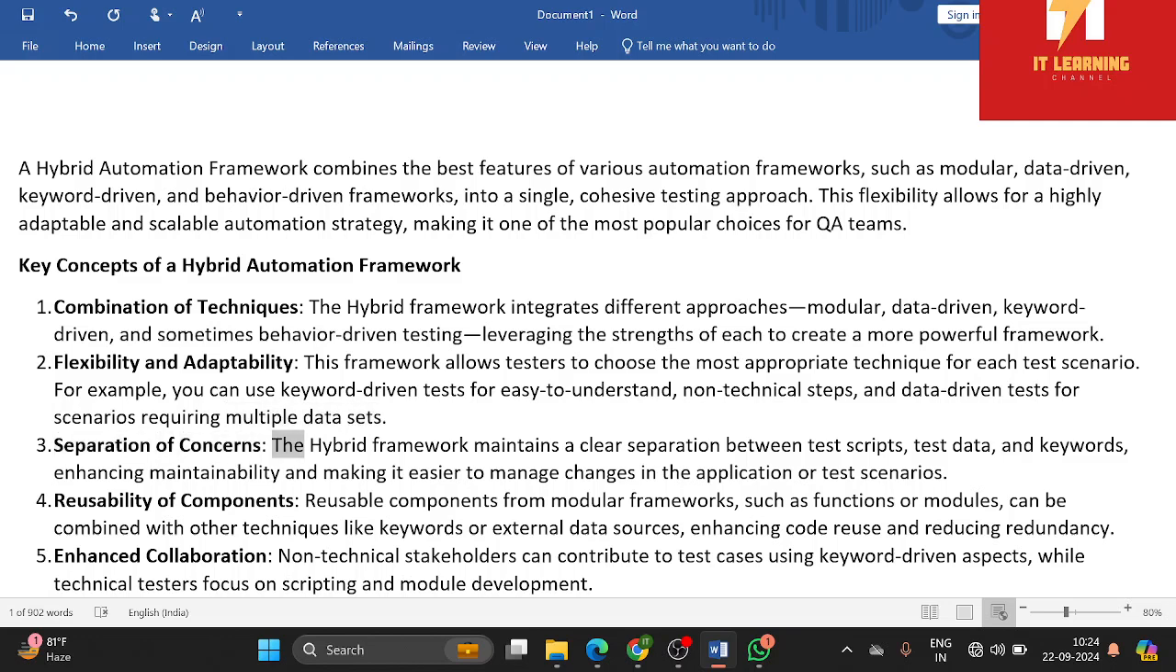Separation of concerns. The hybrid framework maintains a clear separation between test scripts, test data, and keywords, enhancing maintainability and making it easier to manage changes in the application or test scenarios. Reusability of components. Reusable components from modular frameworks, such as functions or modules, can be combined with other techniques like keywords or external data sources, enhancing code reuse and reducing redundancy. Enhanced collaboration. Non-technical stakeholders can contribute to test cases using keyword-driven aspects, while technical testers focus on scripting and module development.